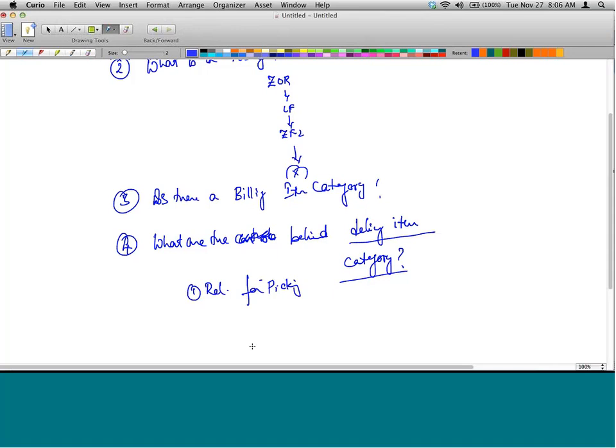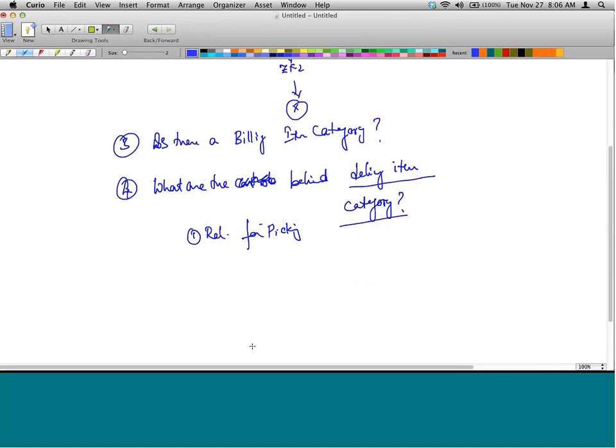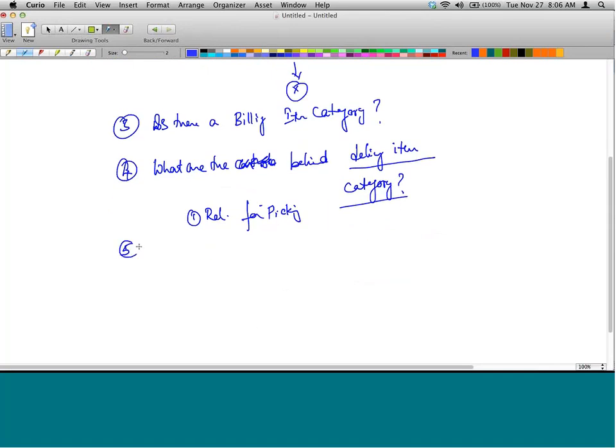So when would an item be relevant for picking? When would an item be not relevant for picking? When it is a header level item like a PC, it won't be relevant for picking because we actually have to pick the CPU and the monitor, but not the PC. Very good. Excellent. Okay, good. So that is delivery document type and delivery item categories. Now come to copy controls.